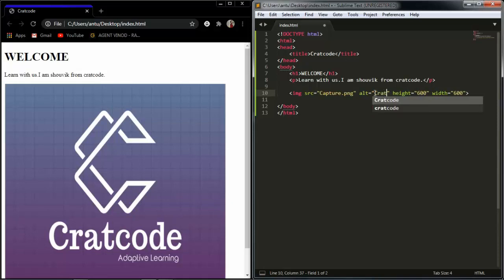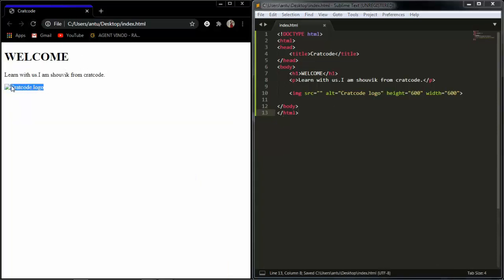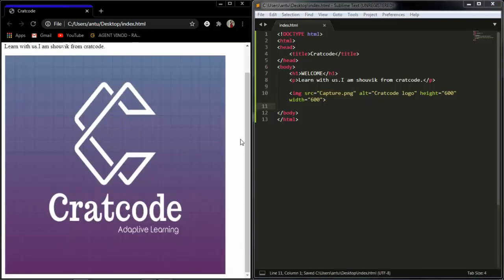Okay, let me type Cratcode logo, and now if I just delete this, and save it, and if I reload it, you can see Cratcode logo. So when the picture won't load, then this sentence will be shown here. So let me just undo it. Okay, I didn't save it. Okay, now you can see the image.